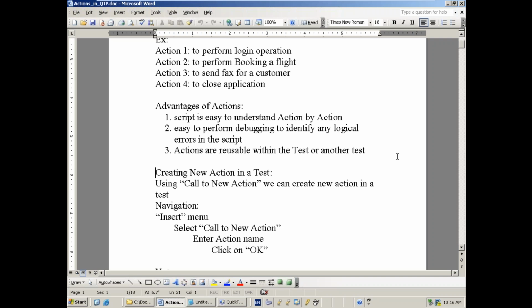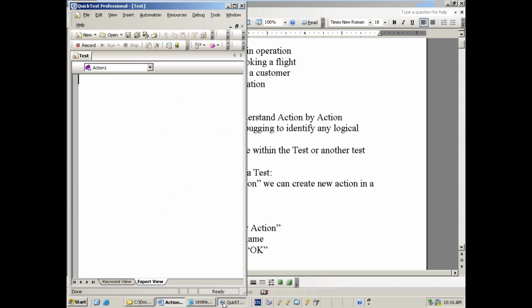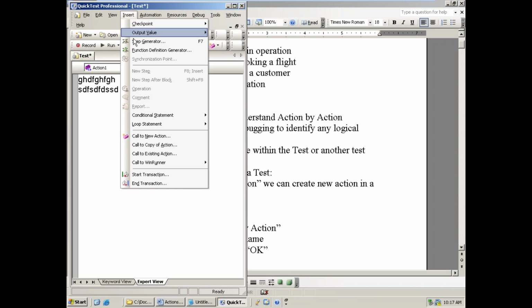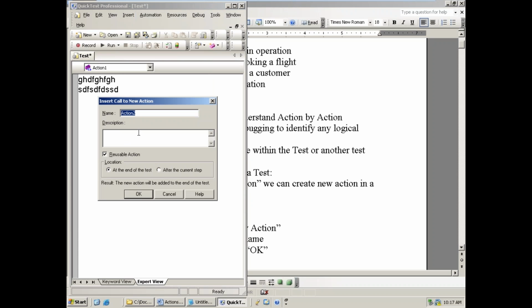How do you create a new action in a test? By default, when you open QTP, every new test has one action. Here you can create the required transaction script. Now I want to create one more action in the same test. Go to the Insert menu, Call to New Action. We use the Call to New Action option to create a new action in a test.